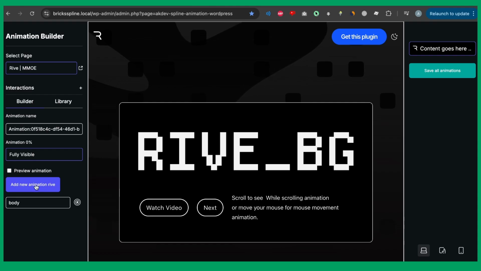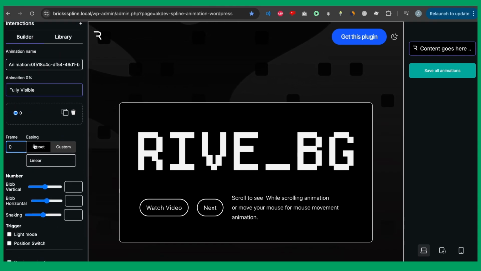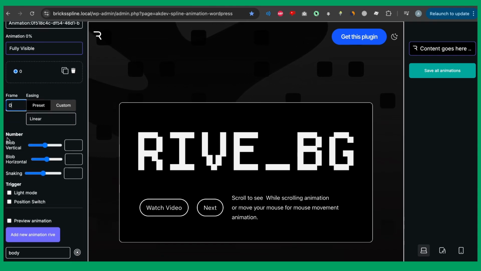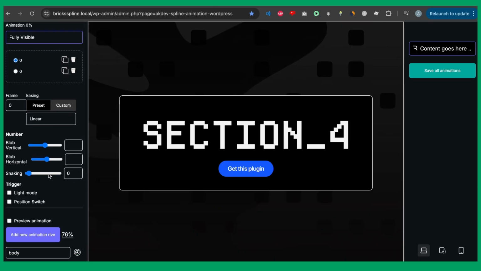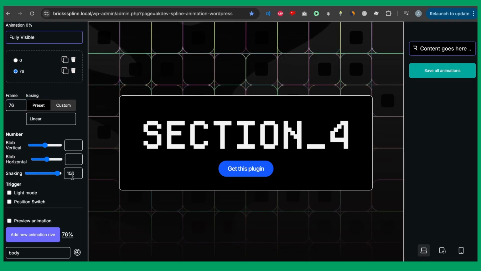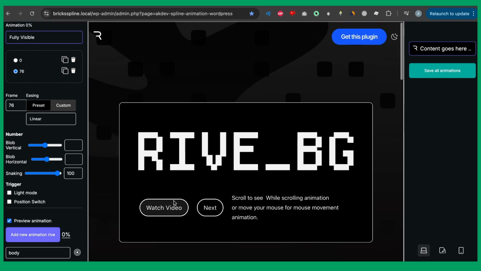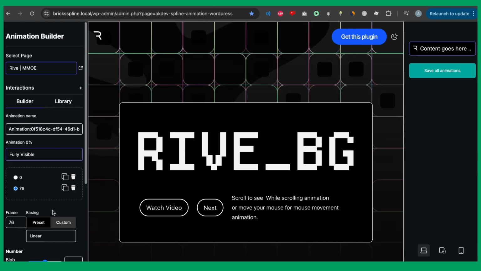Now let's just create our first animation for 0%, and you can see all the Rive variables are available in our animation, and we are going to select this snaking variable, and we'll be making it 0 at the 0% scroll. And let's just go down page to the last part of the page, which is 76. Let's select it 76, and let's make this snaking to be 100. And now let's just preview our animation. So you can see the scrolling animation is working as expected.